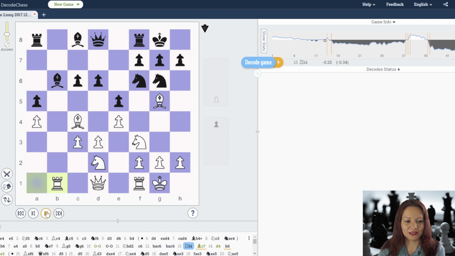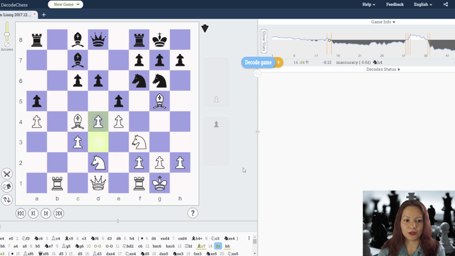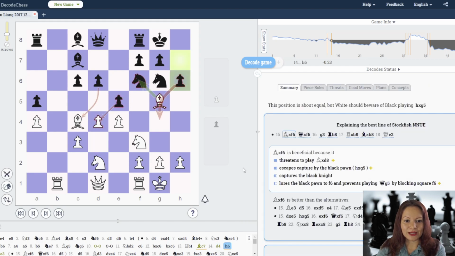I have taken control of the open file, the b file. And now I would like maybe to take on f6 with my bishop, because in this way he will have to take back with the pawn and double the pawns, since the queen has to remain on d8 and defend the bishop on b6. But that's why he moves the bishop. And I will occupy the center with the second pawn, pawn to d4, pawn to h6.